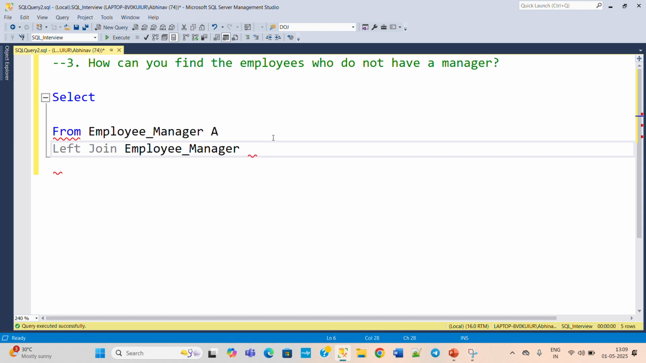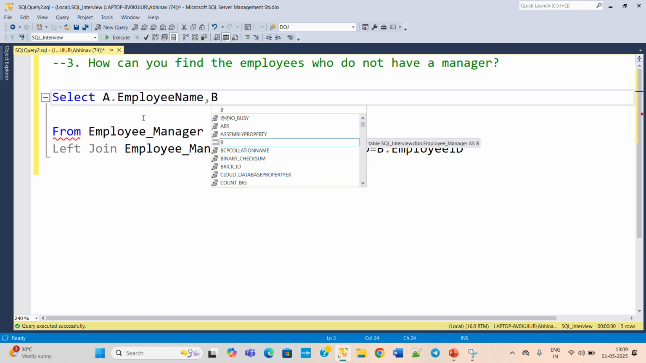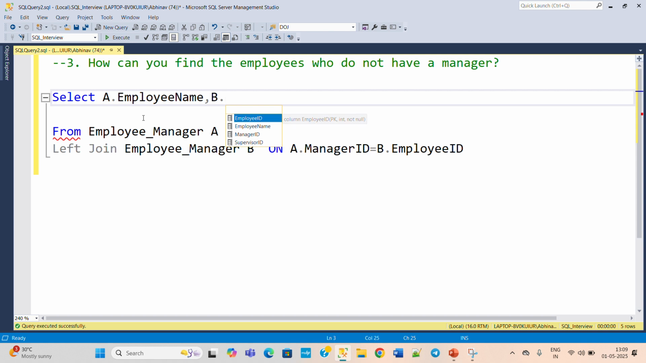Now the twist is in putting the condition. So what will be the condition? On A dot manager ID is equal to B dot employee ID, because the manager of someone is an employee also. Okay, so A dot manager ID is equal to B dot employee ID. Now we need to select A dot employee name, and then comma B dot employee name.